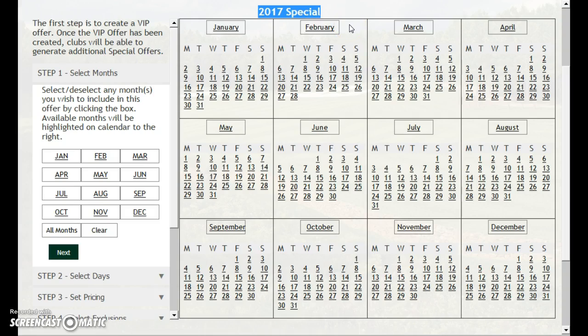You will also see that the screen is divided into two pieces. The left side are the steps that you need to take to create the offer. The right side is a calendar display that shows you the offer as you're building it. Step 1, we have to select the months that this offer is valid.